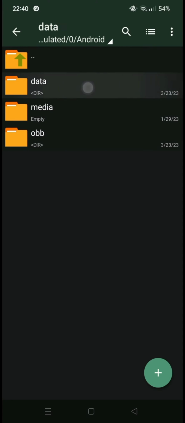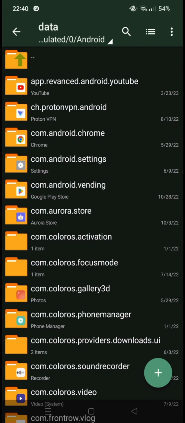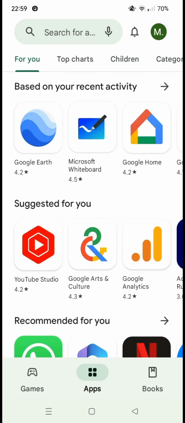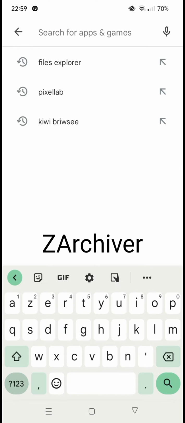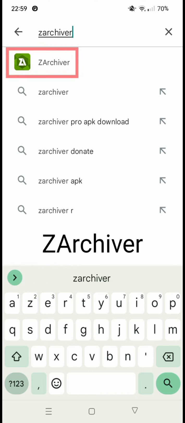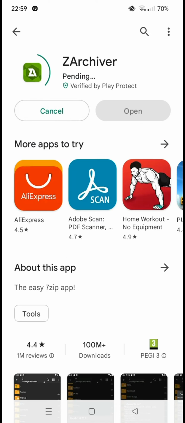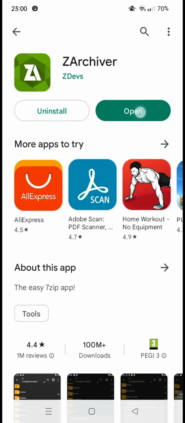In this video, you'll see how to access the OBB or data folder on Android 11 or later. First, open the Play Store, type in the search bar Zarchiver, click on it, and then install the application. Once the app is installed, open it.